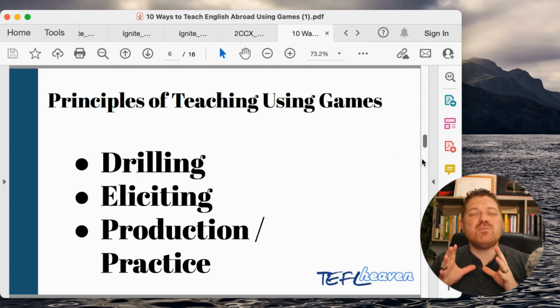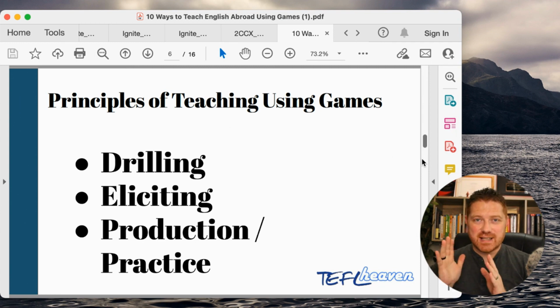But here we go. Any game that you've ever played in your whole life, whether it was a warm-up game or a group game at university, or a game when you were in primary school or secondary school, or even just a board game, any game can be made into an English language lesson if you just build in these three things. And the three things are drilling, eliciting, and production/practice.